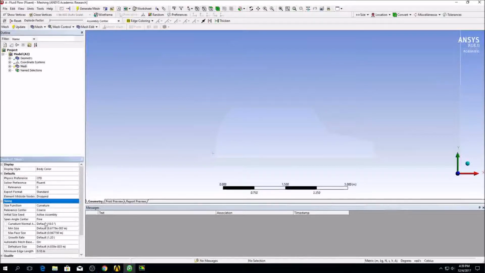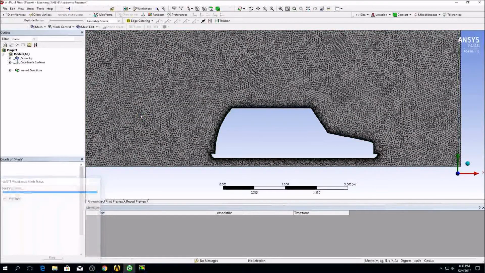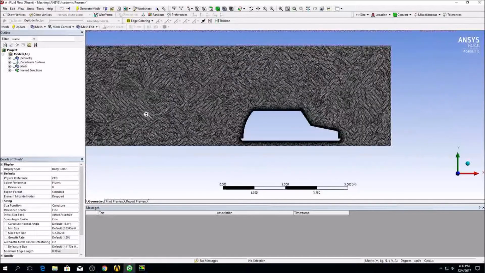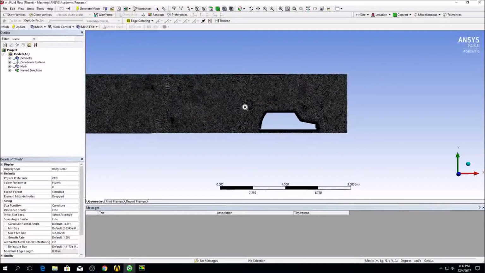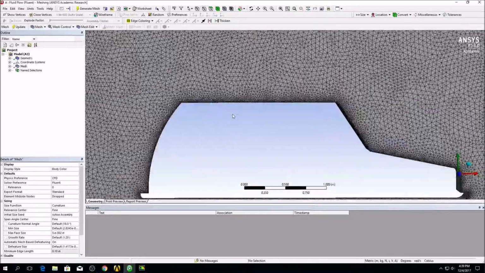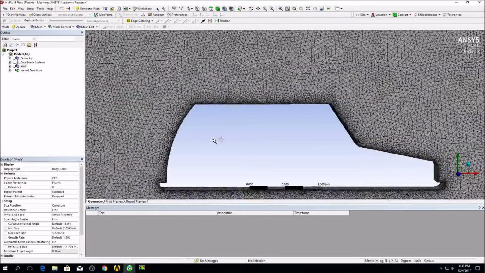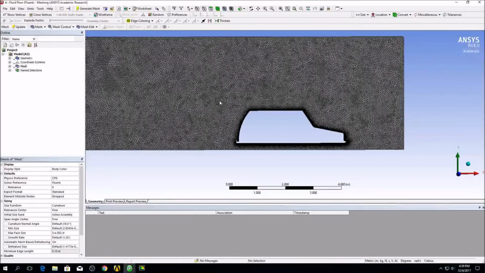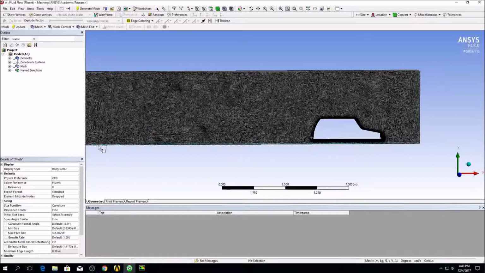And we'll change the element size to a suitable size. Change the behavior to hard. Once done, we're going to change the relevance center to fine and the max face size to a more appropriate 0.05. Then we're going to click Generate, and we have our mesh. Nice and small to give us the best reading possible.